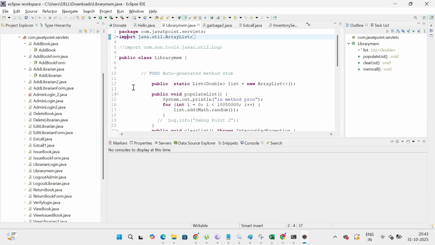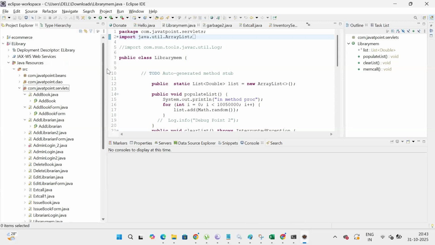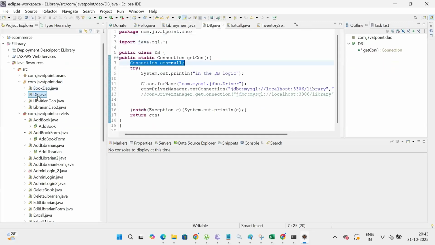For example, if I go to this db.java, you see I have something called java.sql. This java.sql is a set of libraries which will help you to make a connection to a database and execute queries. All these things will be taken care of by this package. You will just write 3 lines of code, 5 lines of code.